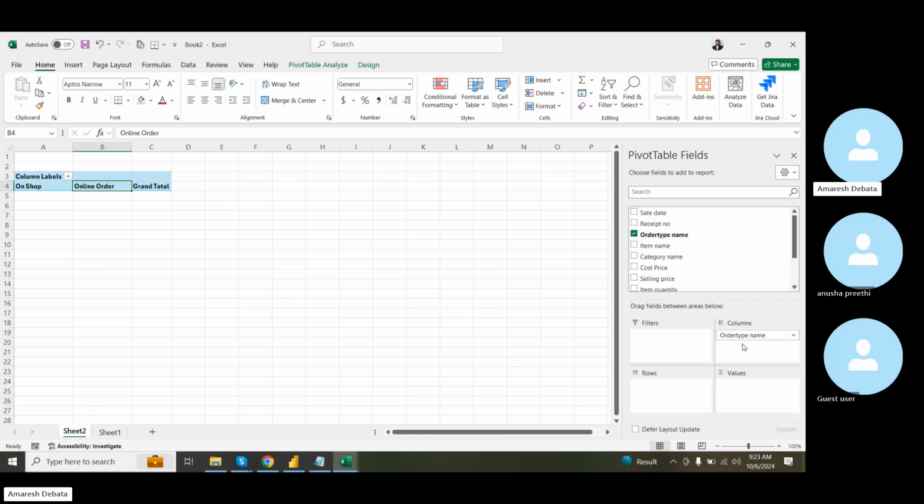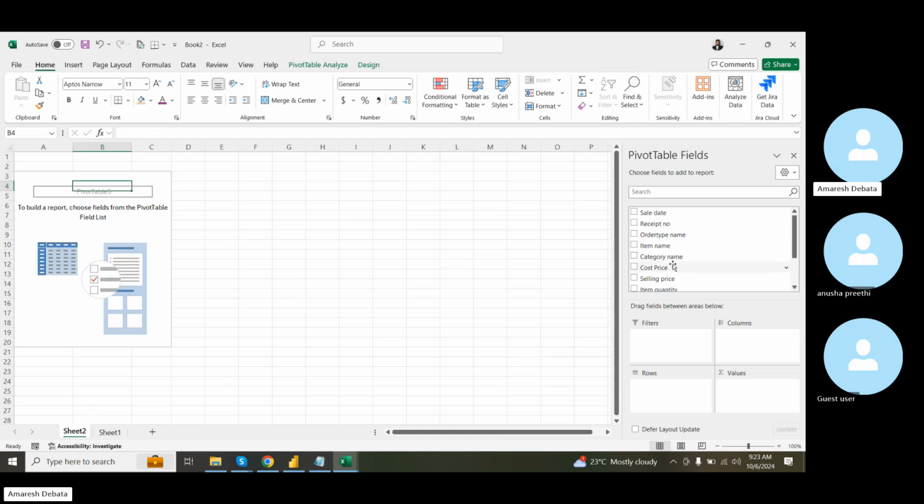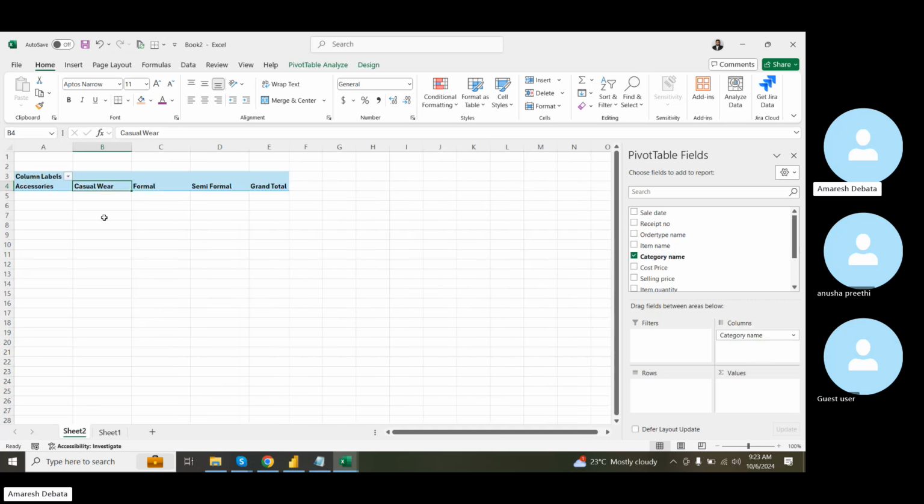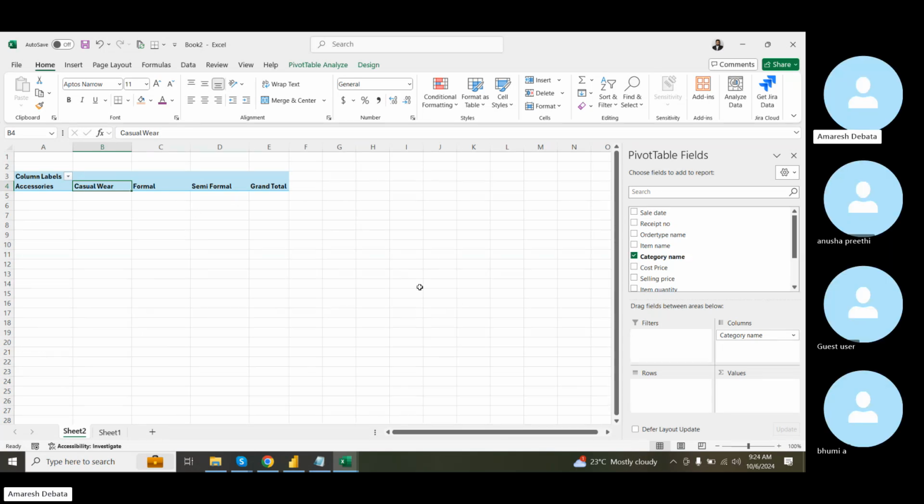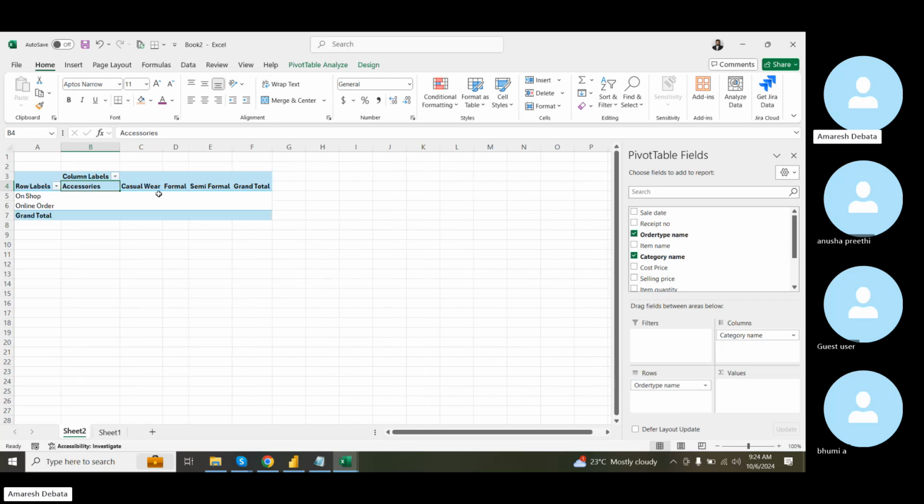So these are the two values you have. Whatever field you put on columns, depending upon the values, it will create. Let's say you put another thing, category name. How many categories are there? Accessories, casual wear, formal, semi-formal. Four categories, so all these values will come at column level. And whatever value you put at rows will come in row format. So now offline or online, how all the categories are doing business, it will list everything.